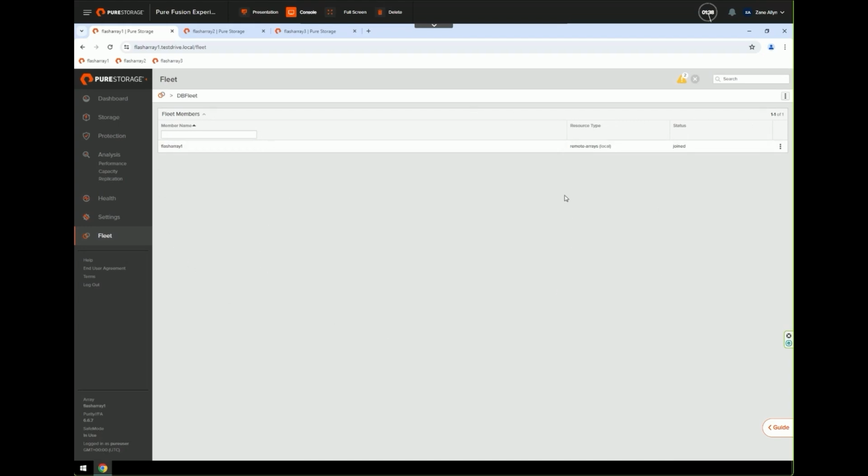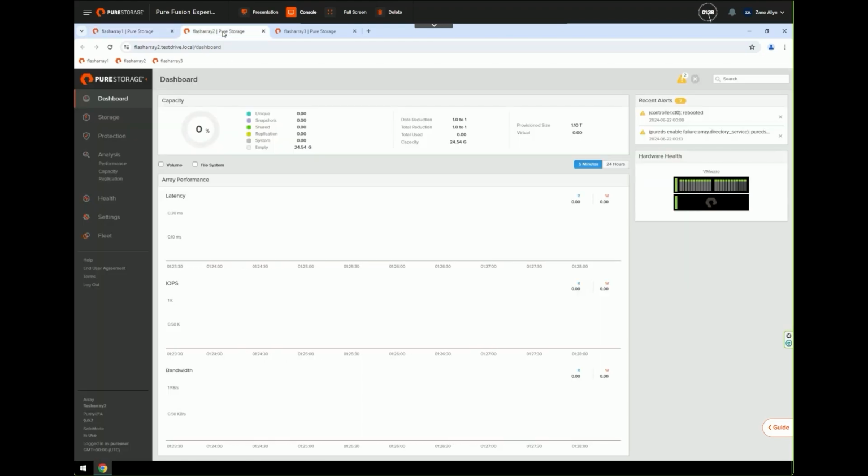Because this is a brand new fleet, and I'm on Flash Array 1, I could have done this from any of these arrays. But because I'm on Flash Array 1, it now becomes the first fleet member. Joined, remote arrays local, and I can see that. But we want to add more to the fleet, so let's get those added in.